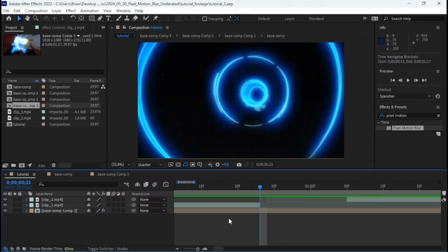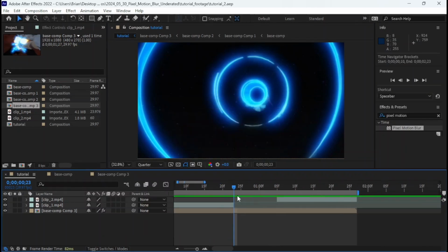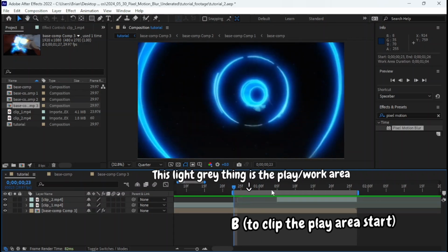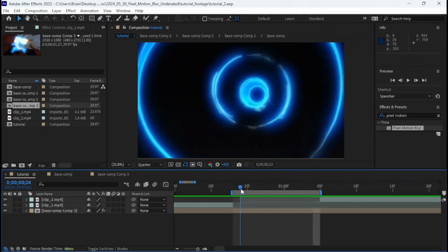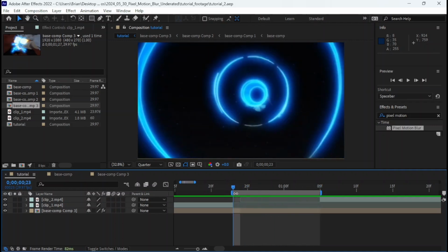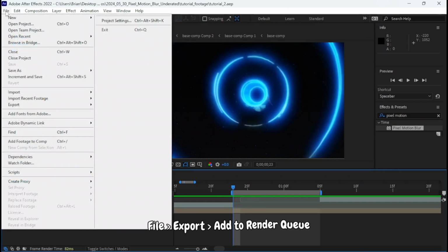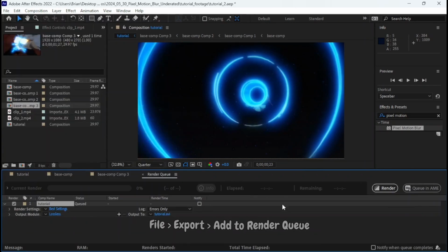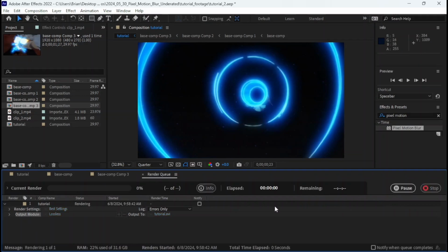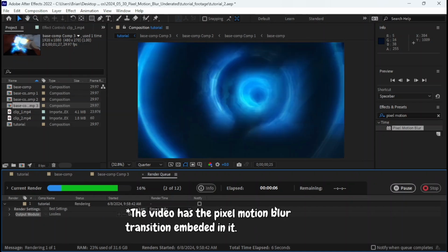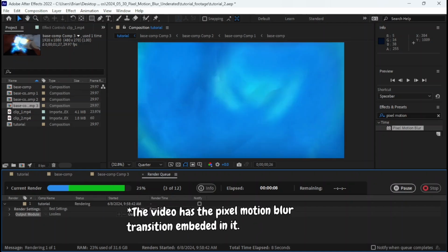So a tip I have, if you want your computer to work faster and you want smoother playback, is to clip your play area and then export just that play area. What we're going to do is export this portion of the clip. We're doing this because our computer will be able to render this part of the transition way faster. It will render out faster, and your computer will not have to render out the actual pixel motion blur. It just renders out the video. The video has the pixel motion blur transition embedded.